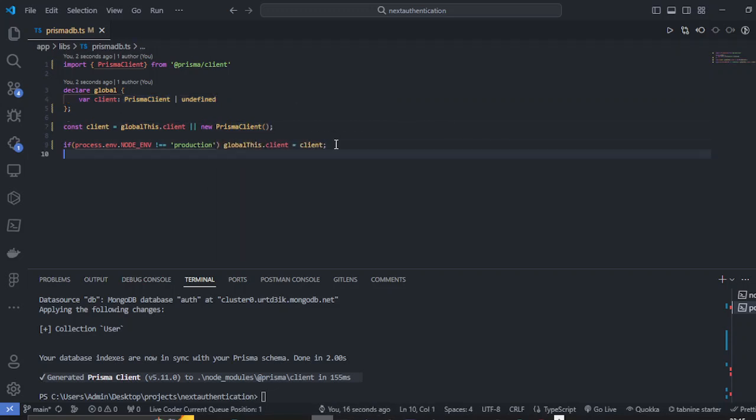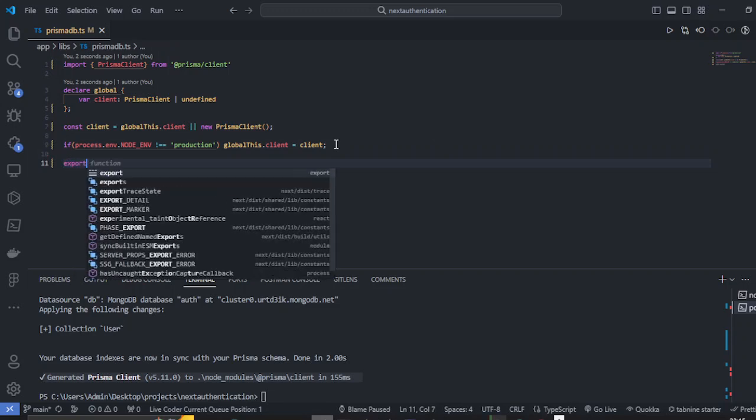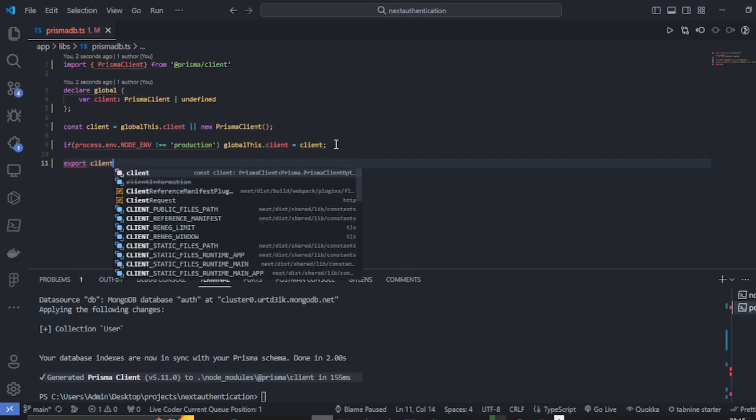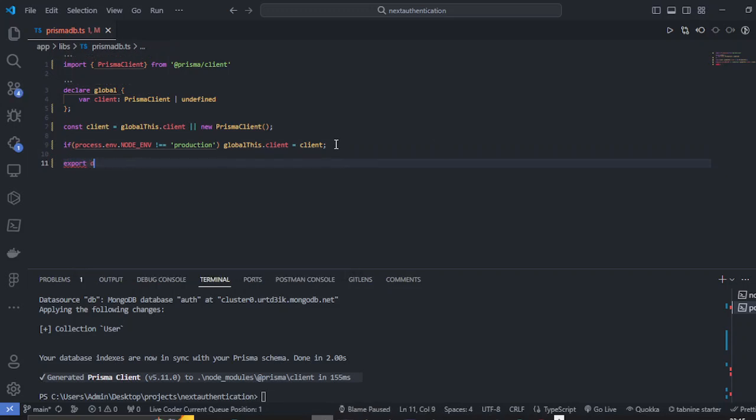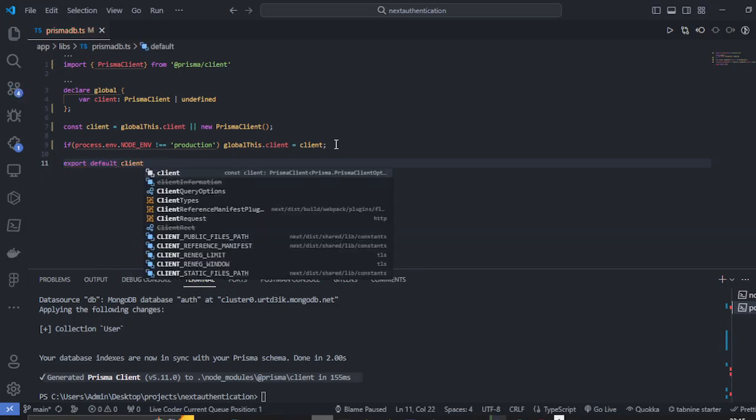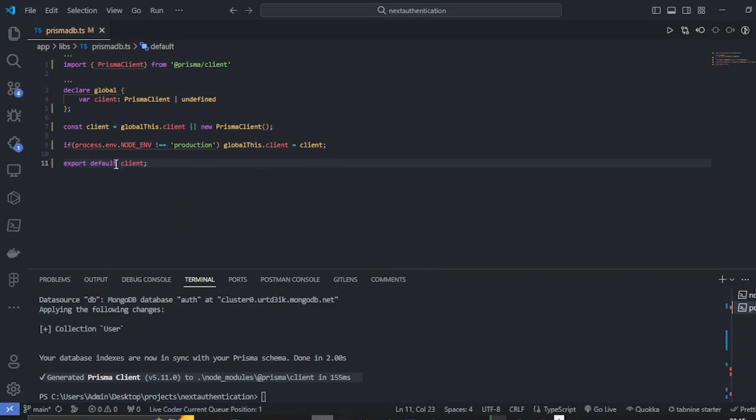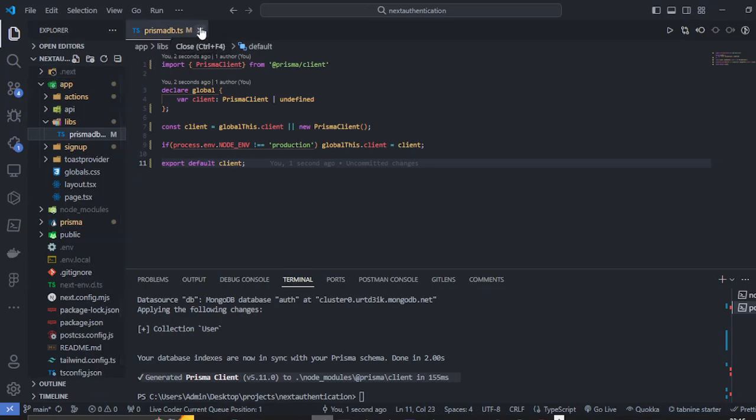Now finally what I'll do, I'll just export the client. Let me do default. Now this one makes it accessible throughout our application. Now, what we need to define next is our server action, and our server action would be actually creating a user and sending that user to our database. So I'll close this down.